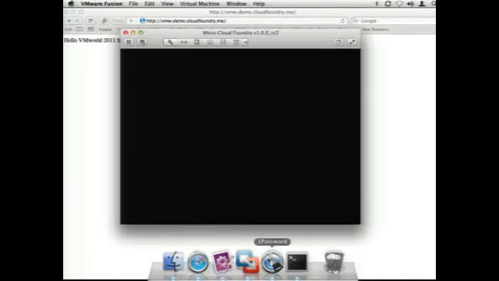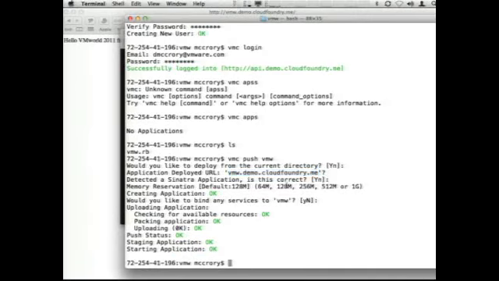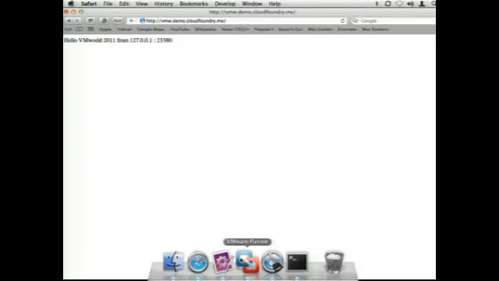And you can see we have the little screensaver on our microcloud. I can also do VMC instances, and then VMW, and we'll say 4. I now have 4 instances of this application running inside that single microcloud. And so now as I hit refresh, if you look at that port number, you see it's changing. So this is a full microcloud, scalable, the whole nine yards built in.